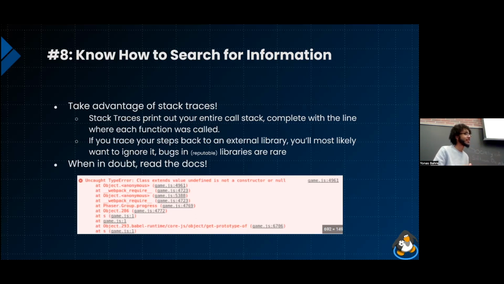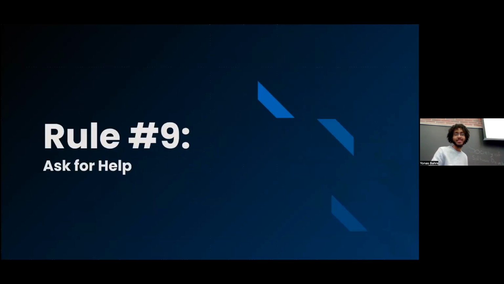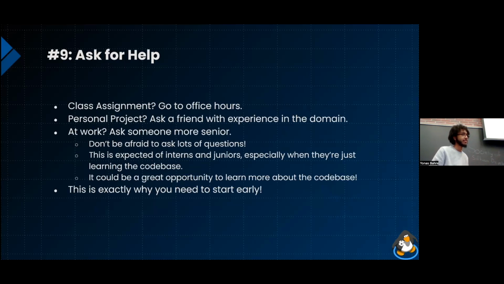contradiction, but we'll get there right after this, which is rule number 9, ask for help, right? So again, the whole thing where we stress trying to give yourself time, you've got to respect other people's time. So if you need help on a class assignment, talking to your TAs, professor, going to office hours can help. Also, speaking with friends, using whatever resources are available to you within what's academically allowed, right? Personal projects, you can pretty much do whatever you want with that, but asking a friend with experience in a domain is very helpful. And then anytime you're at work, asking someone more senior is huge.